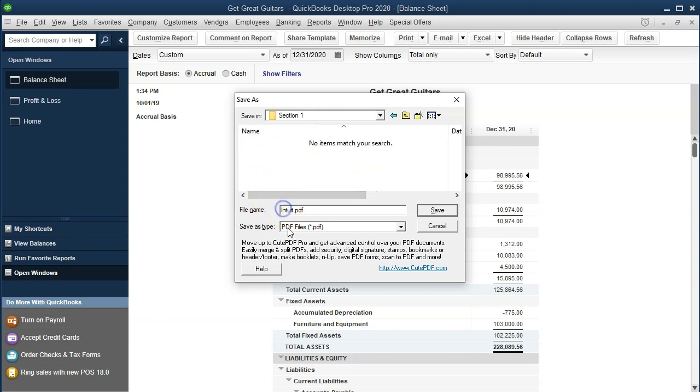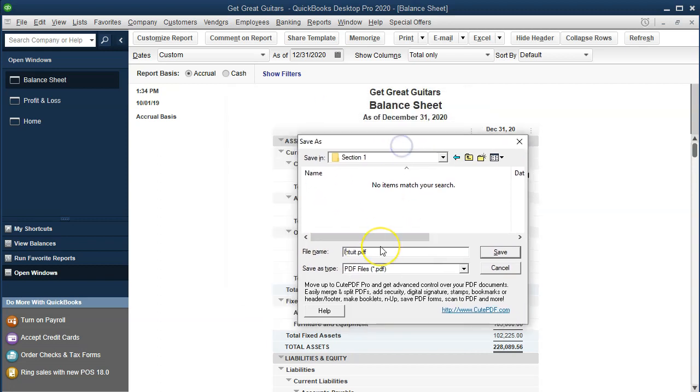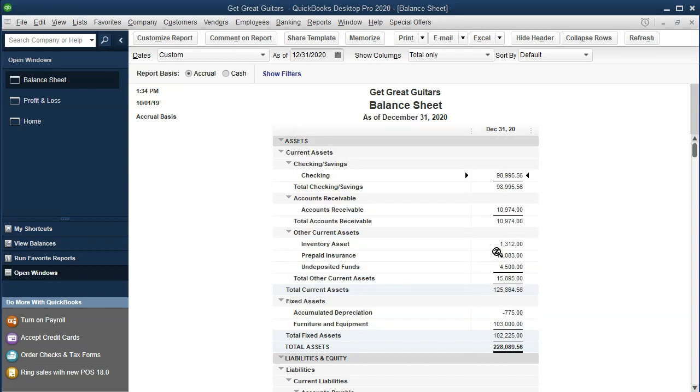And then I will adjust the name down here, and I'm going to call this a balance sheet, and I'll say 12.31.20. I'm going to put the date here with the dots because it won't allow me to do the dashes, of course, when I save it on Windows. That's going to be it, and I'll save that report. That'll then print it as a PDF file.